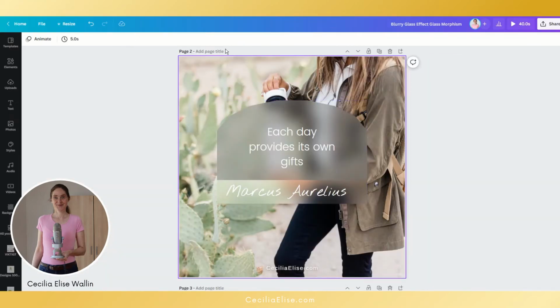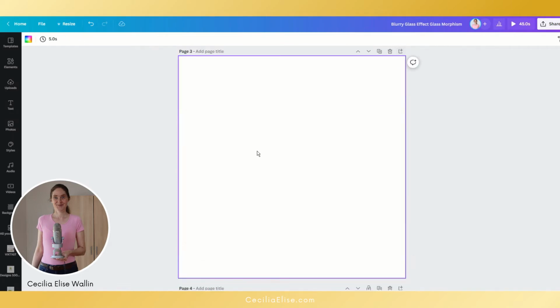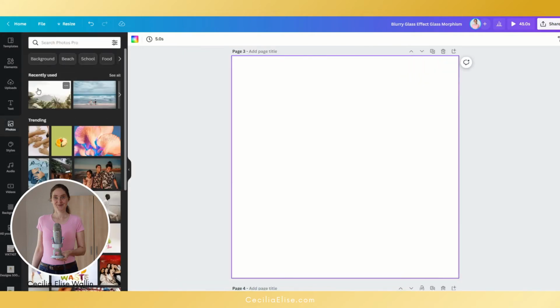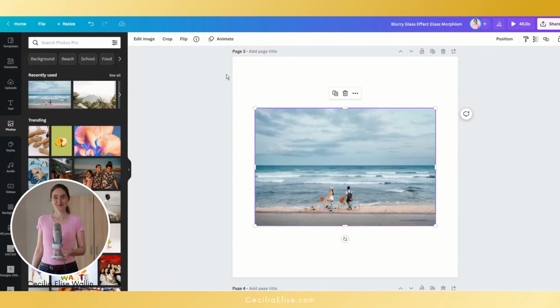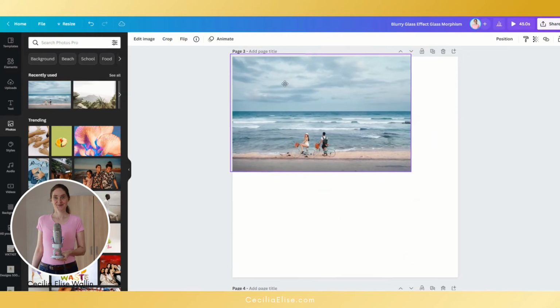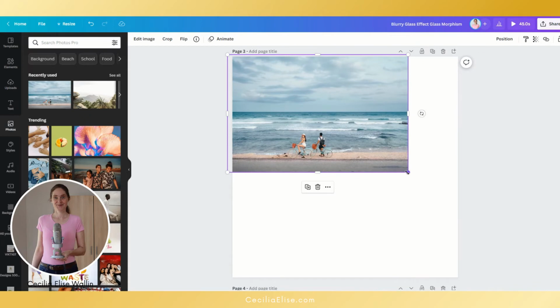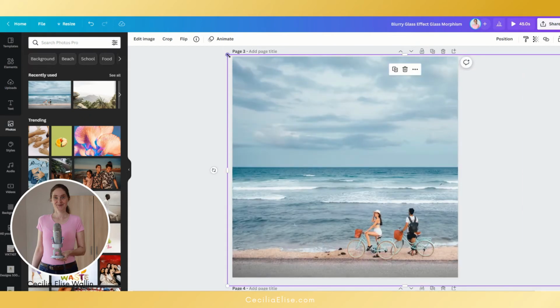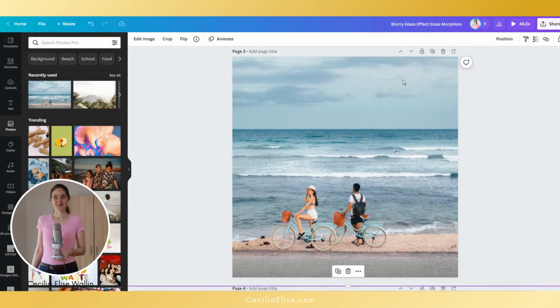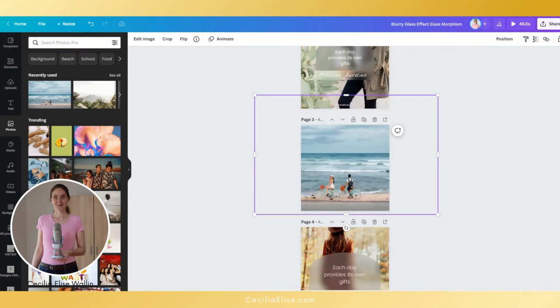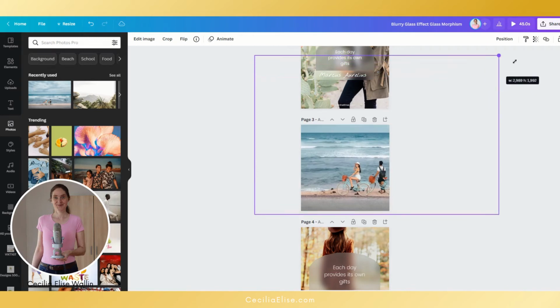So that's how easily you can create a blurry glass effect. I will now show you how you can do it from scratch. So let's open another page here, and let's say that we want to use a photo from Canva here. Let's drag and drop this photo. Let's say that we want to try a Glassmorphism effect on this image. So let's make it a little smaller and drag it like this.